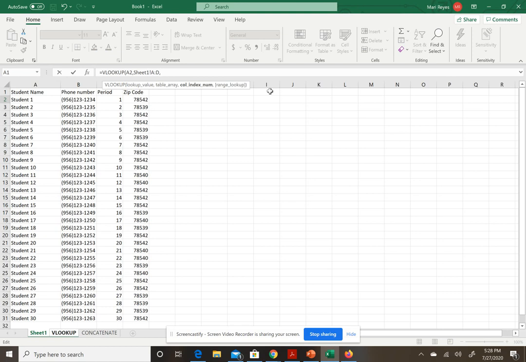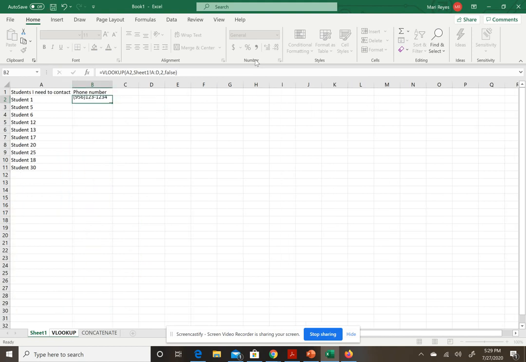And then it's asking you, okay, so once I find student one, what should I do? Which option should I give you back? Well, I want the phone numbers. So that's option B, that's two. This one will start counting 1, 2, 3, 4. It'll count your columns and then comma, and you would type either true or false. I always put false because you want the exact match. You close the parentheses and you press enter.